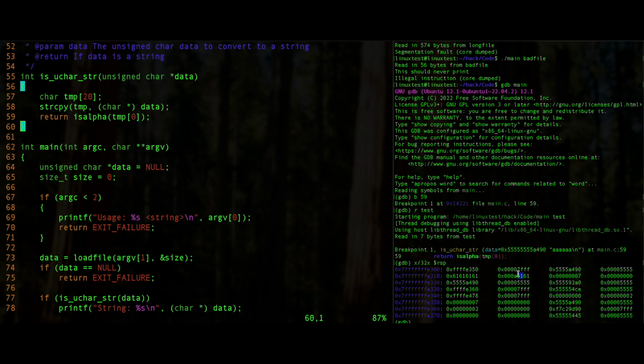So the reason why in this test file I did a bunch of A's is because the ASCII value for A in hexadecimal is 61. So we can basically really easily see where our input is in the buffer. What we'll notice is this value right here is actually our return address.